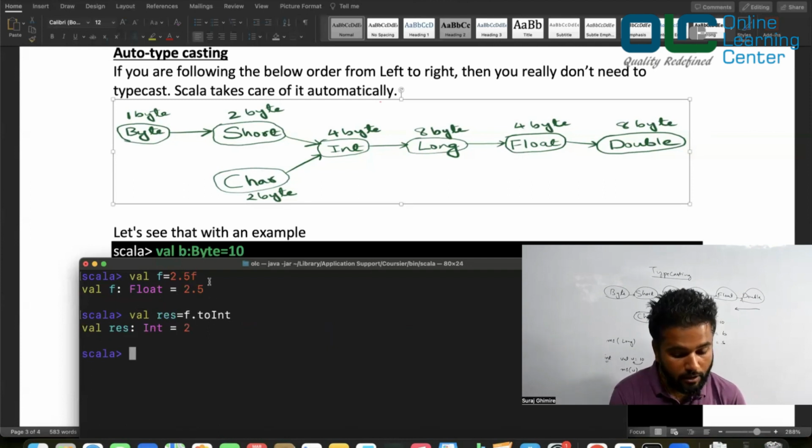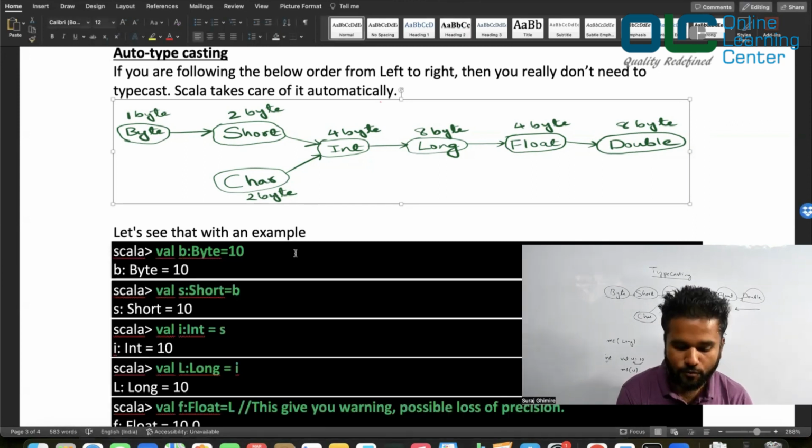Now obviously when you try to convert that to integer, your decimal value 0.5 would be removed, right? Because it cannot even store. Now it is not 3. It's wrong to say 2.5 is equal to 3. No, right? So it'll just store this part, just the 2 part. Okay, all right. Now let's move on.